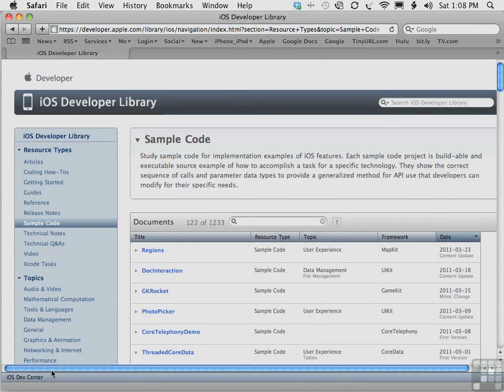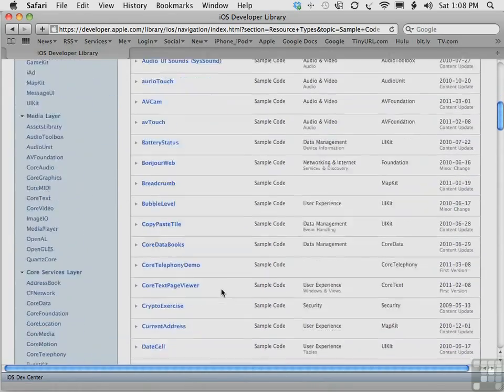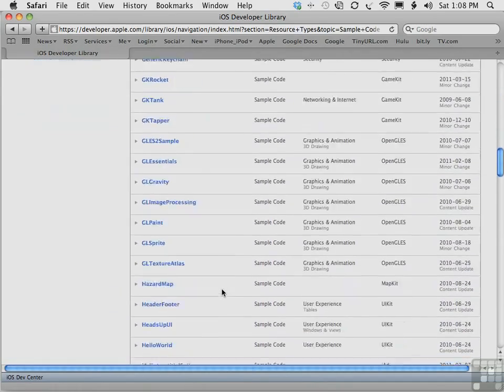Sample code of any kind is always invaluable. Most good developers look over sample apps before they start building their own. They take something that closely approximates what they want to do and then modify it until it does exactly what they want it to do. Let's sort the sample apps by title and browse through them until we find Hello World.